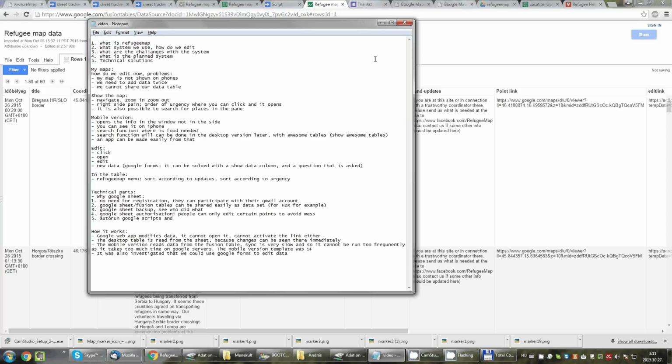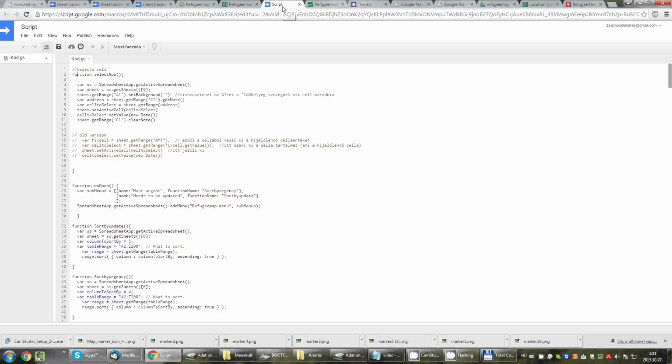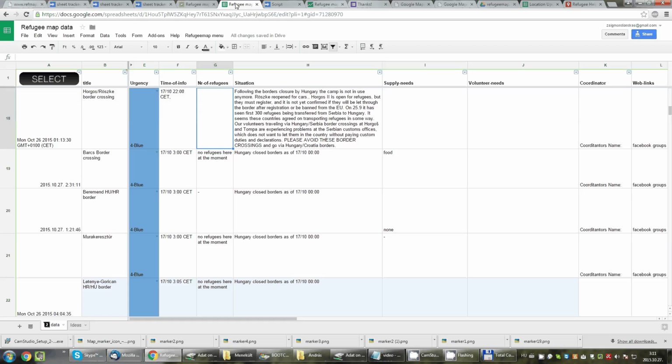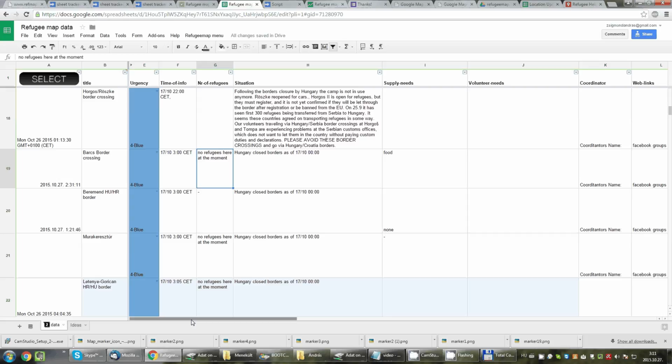What else? The other solution could have been to use Google Forms to actually modify the data instead of putting all the data in the table. And this is actually possible, because once you add a new row of data to a Google Sheet, there is a link that can be used to edit this data.